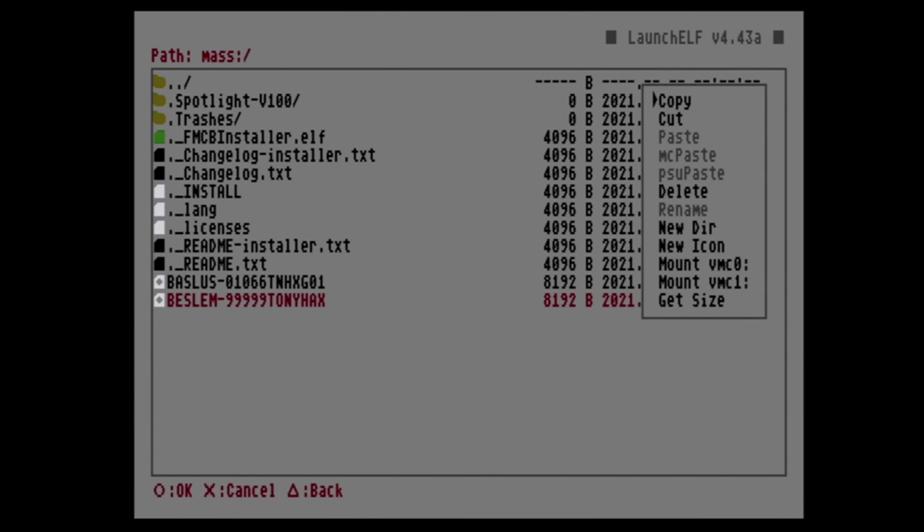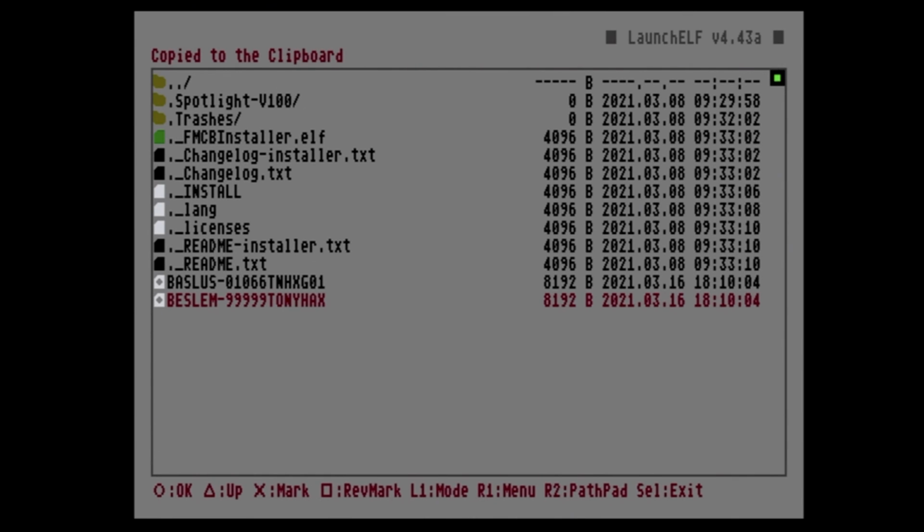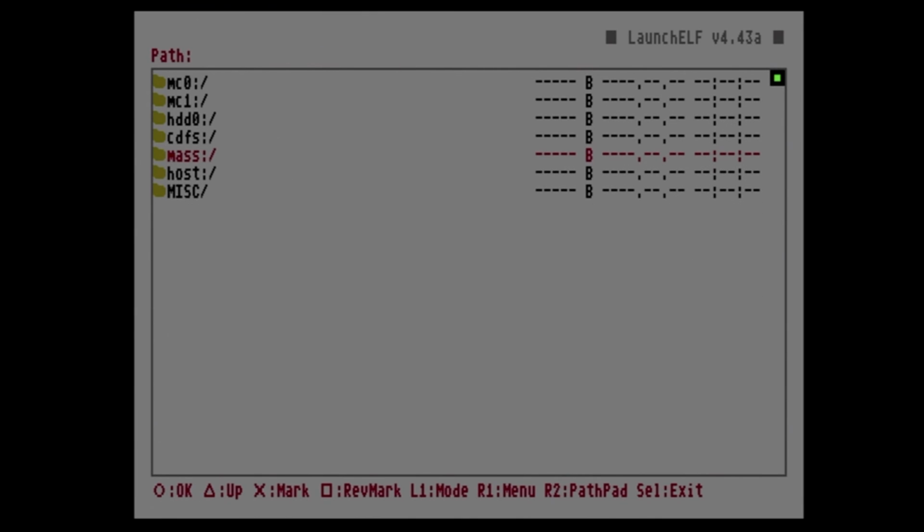Then press the right one button. It's the right shoulder button, not the trigger button. You'll get a pop-up menu, and it should already have an arrow on copy. Select copy with the circle button. To get back to the list of storage devices, press the triangle button on the controller. This will take you back to the list that you originally started out with.